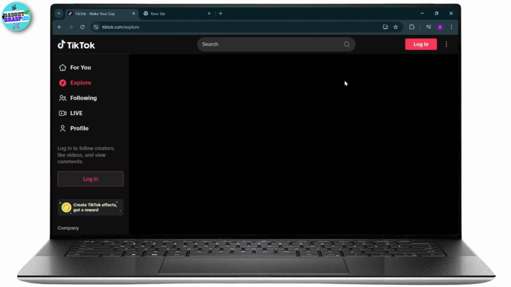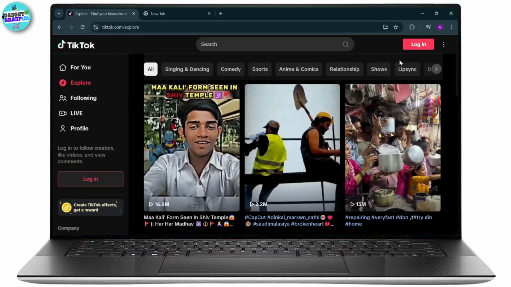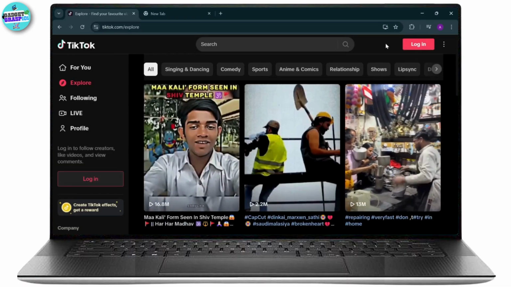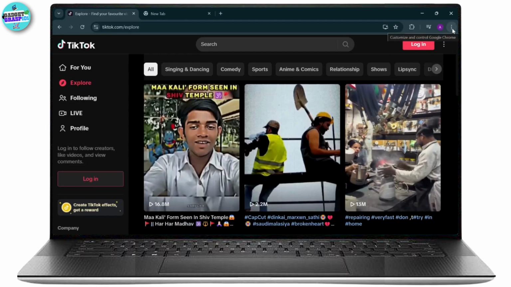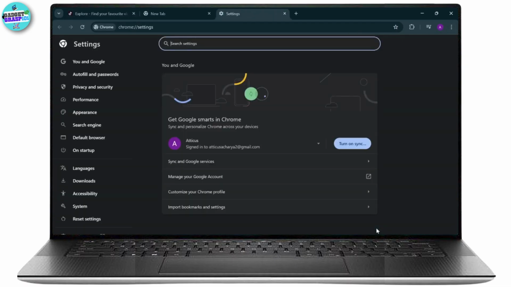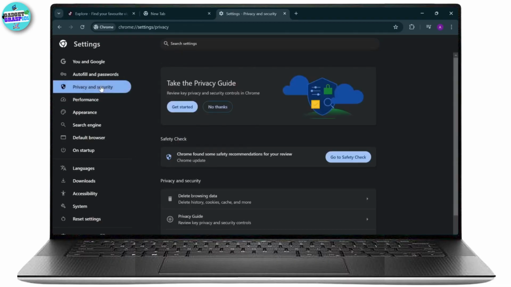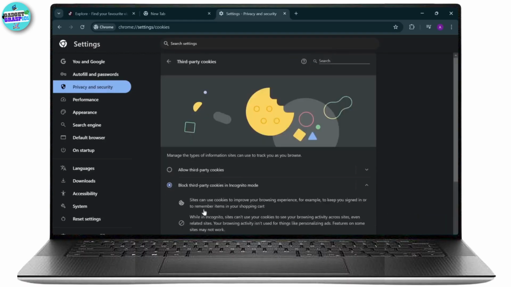This should fix the problem, but if it does not, what you can do is go to your Google settings. You can go to it by clicking on the three dots on the top right, and on the top you will see a settings option. After you click on the settings option, there you will see a privacy and security option, the third one. After you go there, you might want to clear third-party cookies.